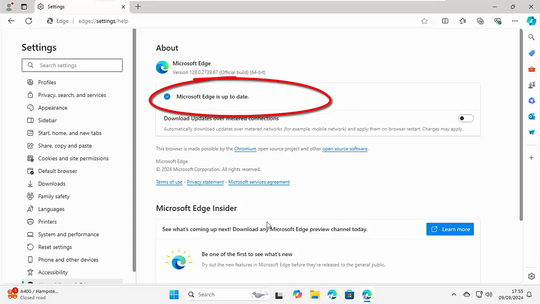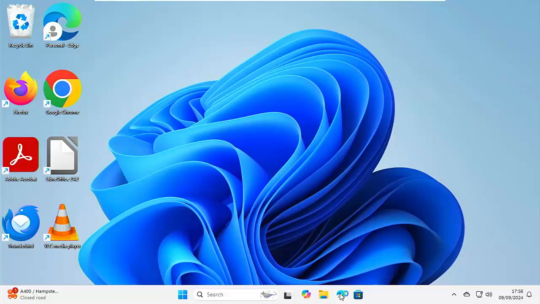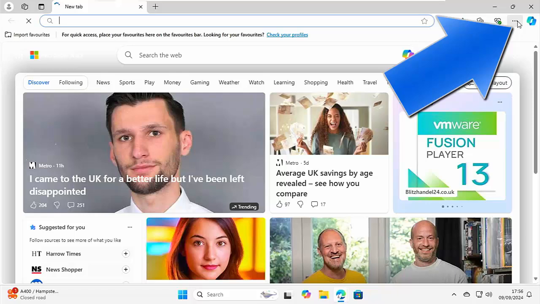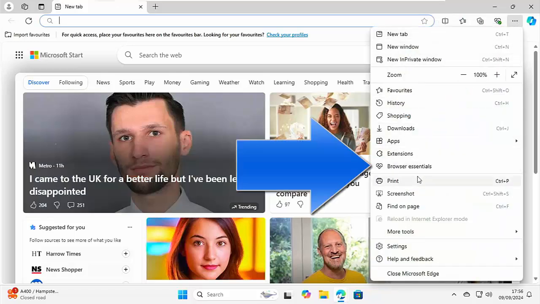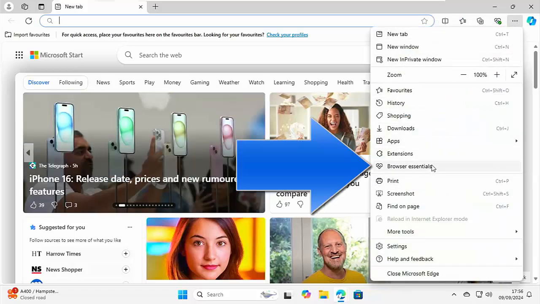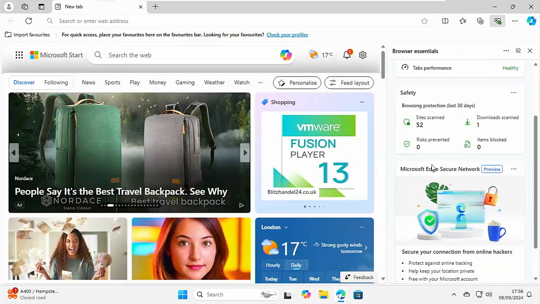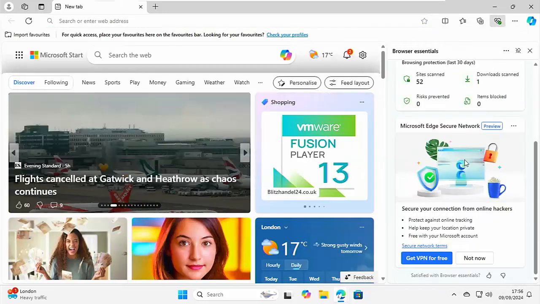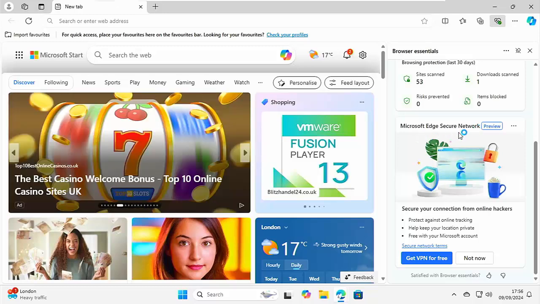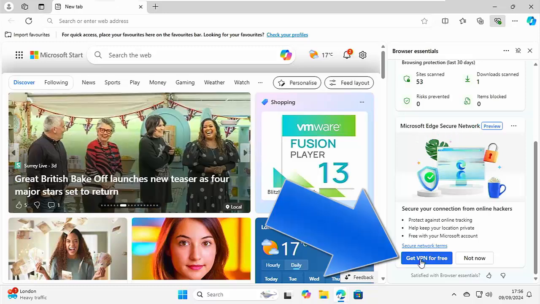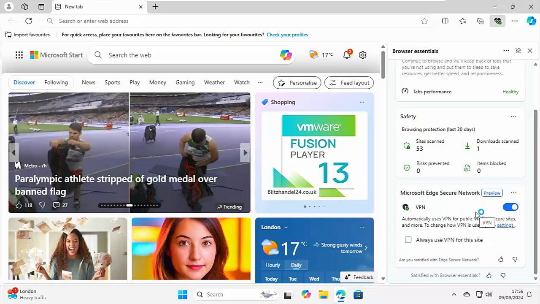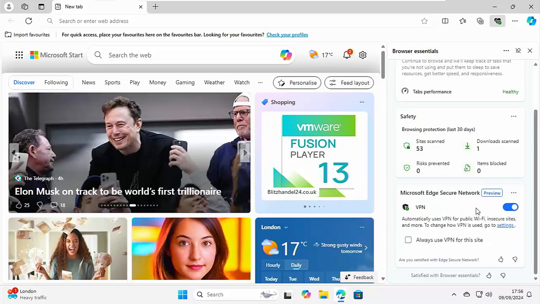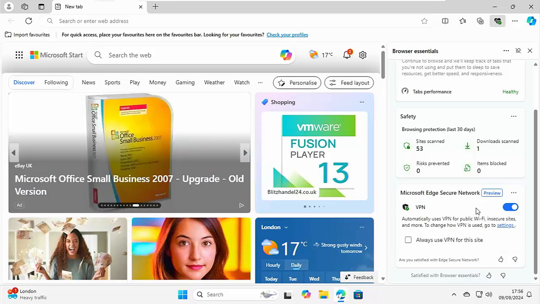That will make sure that you've got the latest version. If it starts downloading an update, then let it go through, let it download that update and let the browser restart. So once your browser is up to date, again click on those three dots up there and then find Browser Essentials. Click on Browser Essentials and then scroll down and you should see there Microsoft Edge Secure Network. Click on Get VPN for Free. And if you're already signed in, there you go. That will basically activate the VPN.